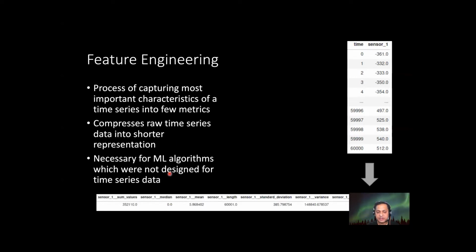And this is necessary for the machine learning algorithms, which may not be able to decode these numbers, but may be able to understand the information extracted in the form of these features.